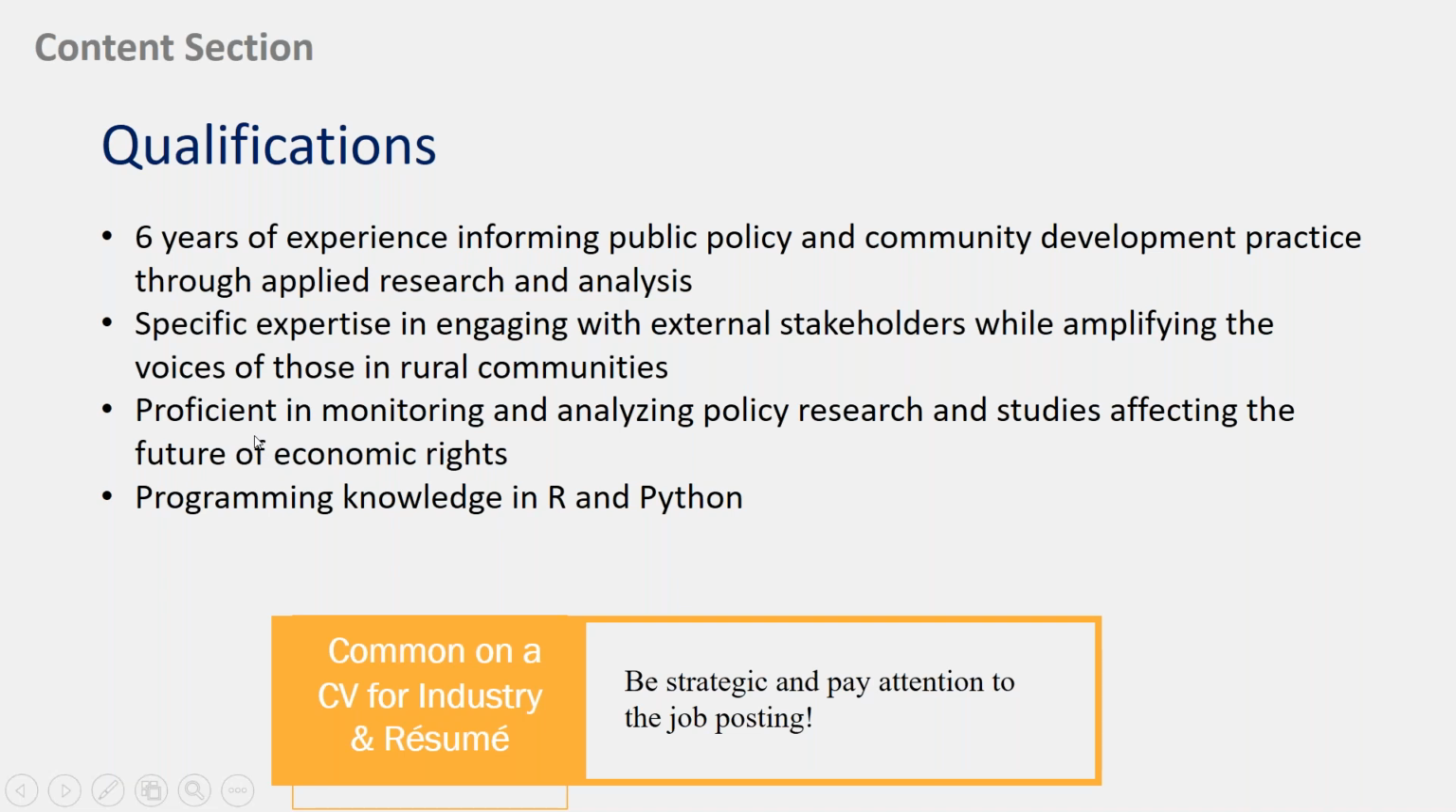What's nice about a qualification section is some of these bullet point statements might be the same for every position that you're applying to, but then you might change in and out a couple of bullet point statements specific to the position or opportunity. The idea is to really be strategic and pay close attention to the job posting.